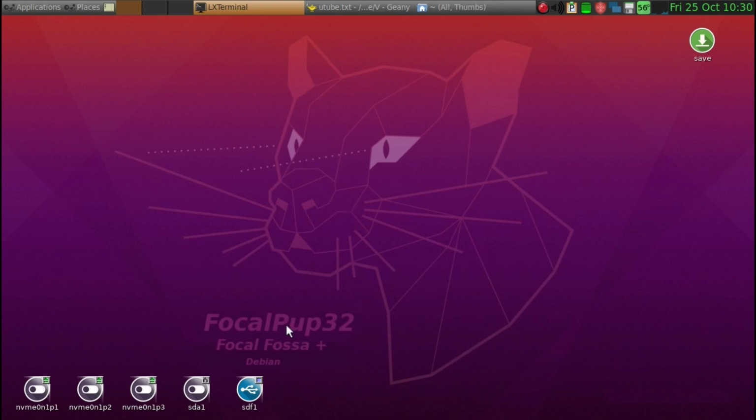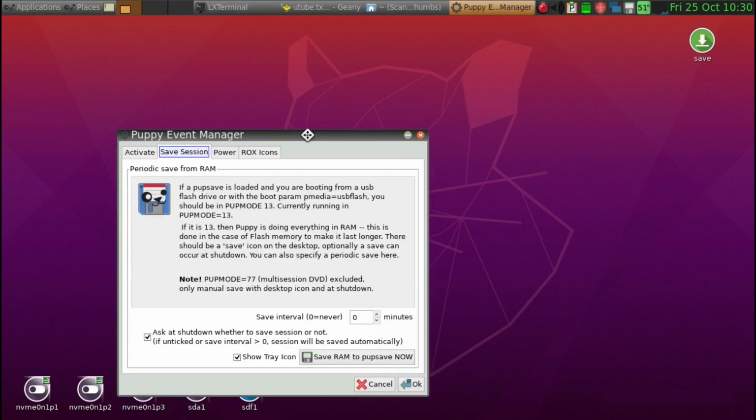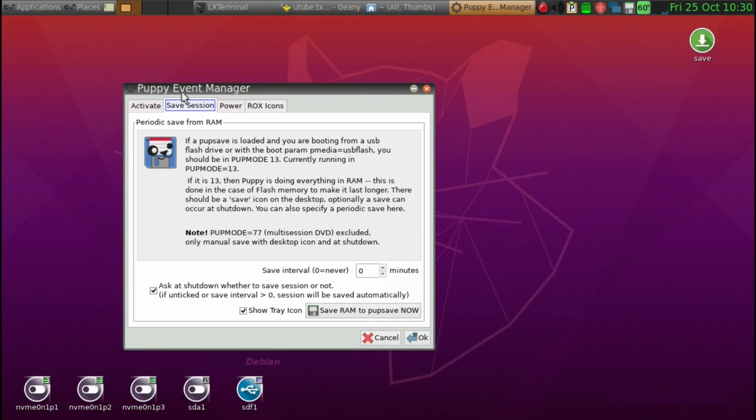On this particular FocalPup32 ISO, there is a little tray icon here. It says Pup Mode 13, and we can just click on it. Then you'll launch Puppy Event Manager, and it gives you a choice of whether we want this icon to not show, so we'll just delete it so it won't show up.